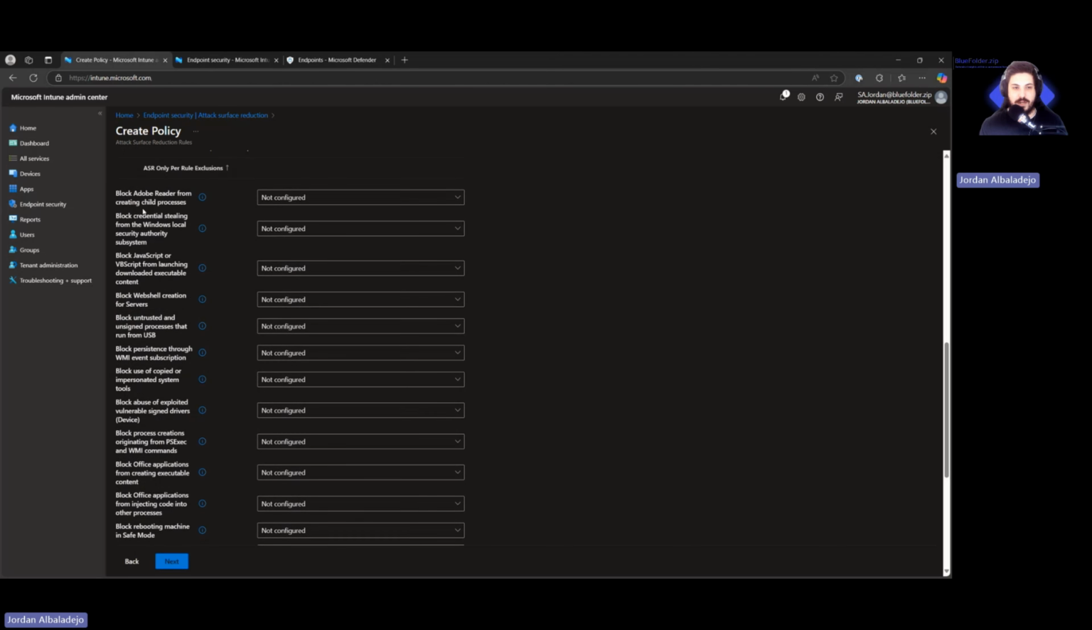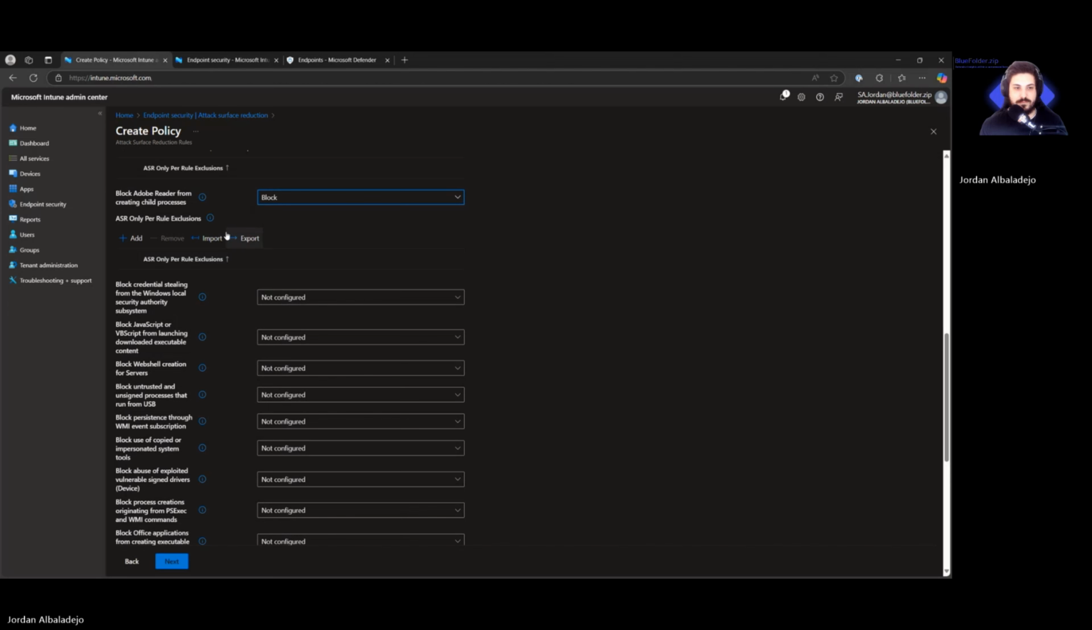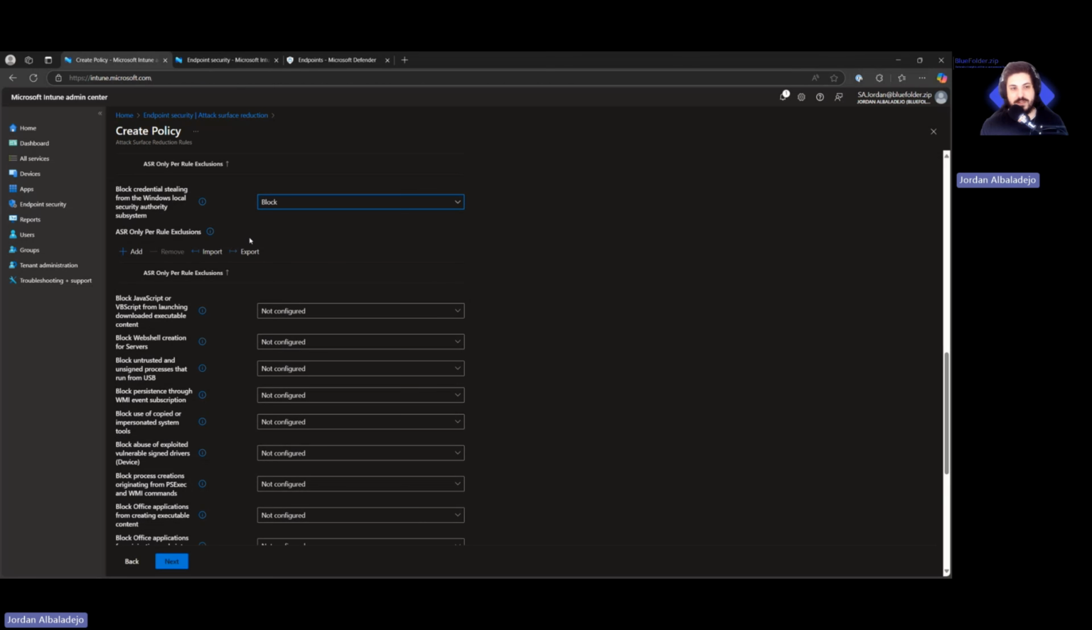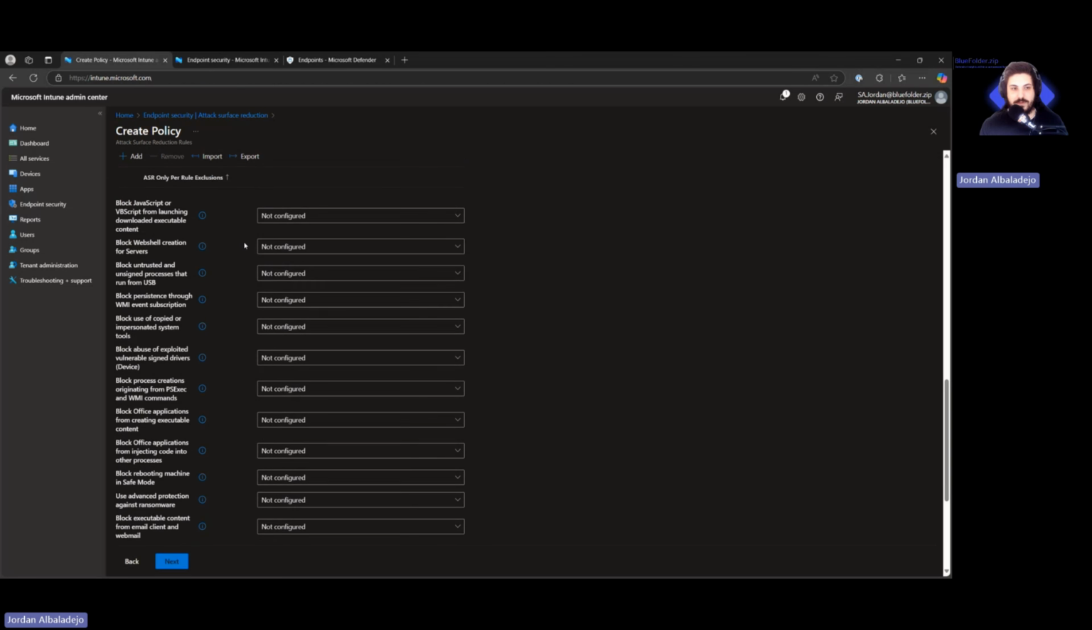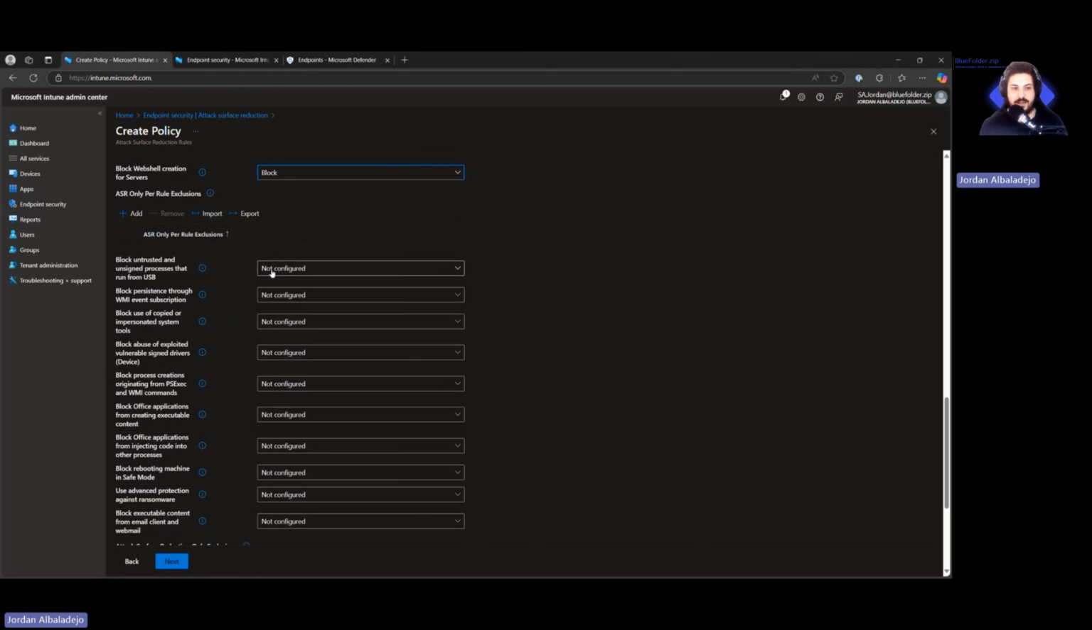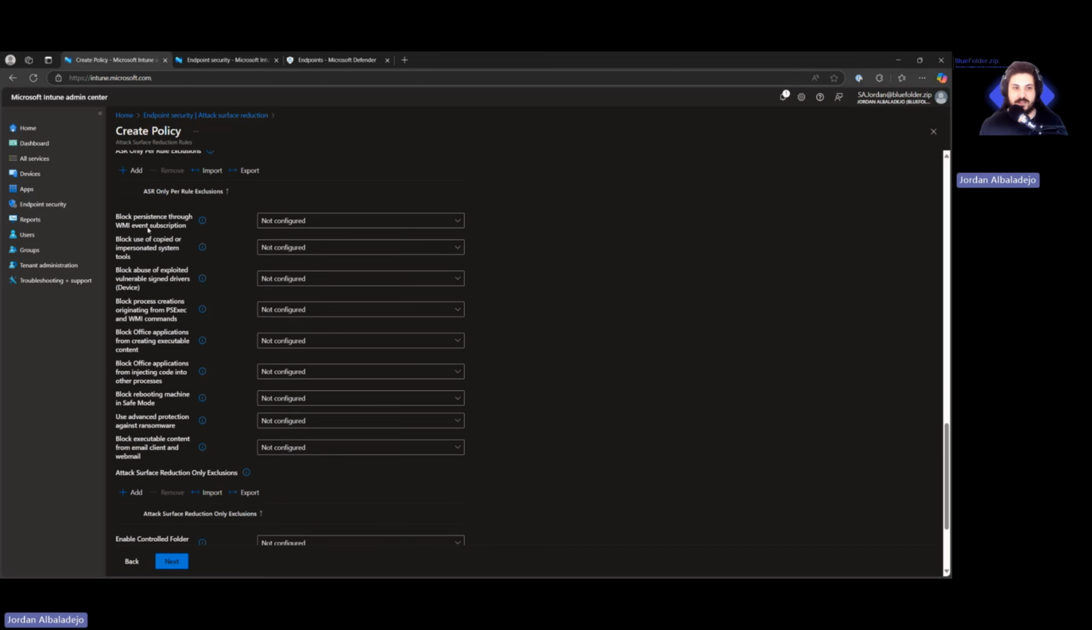Block Adobe Reader from creating child processes. Block credential stealing from Windows Local Security Authority subsystem. That one's a pretty obvious one. Block JavaScript or VB script from launching downloaded executable content. Block web shell creation from servers. Block untrusted and unsigned processes that run from the USB. Block persistence through WMI event subscription. Block use of copied or impersonated system tools.